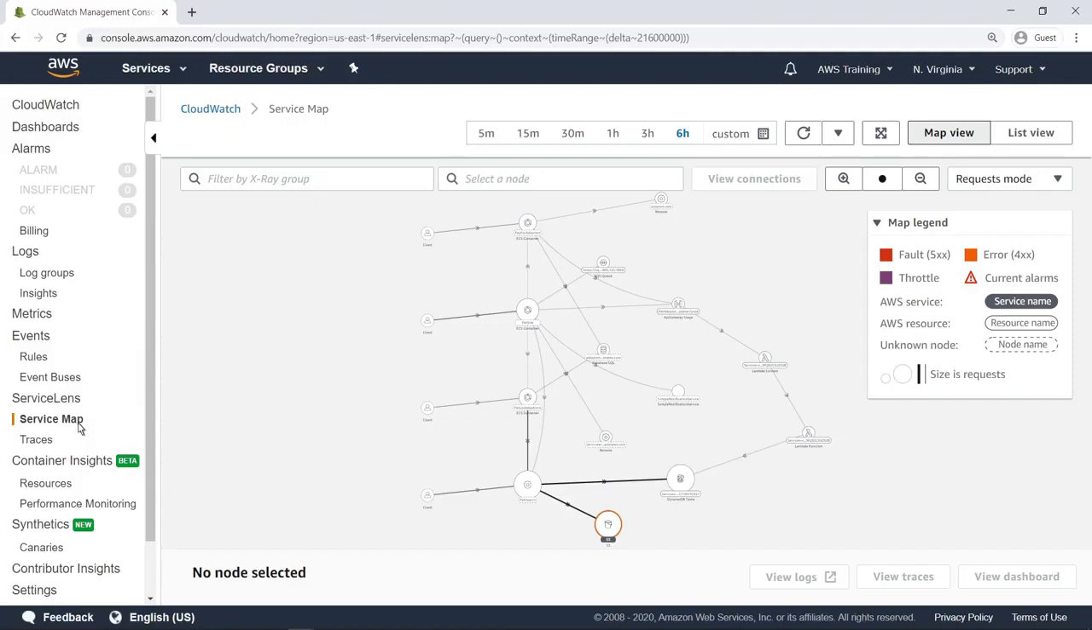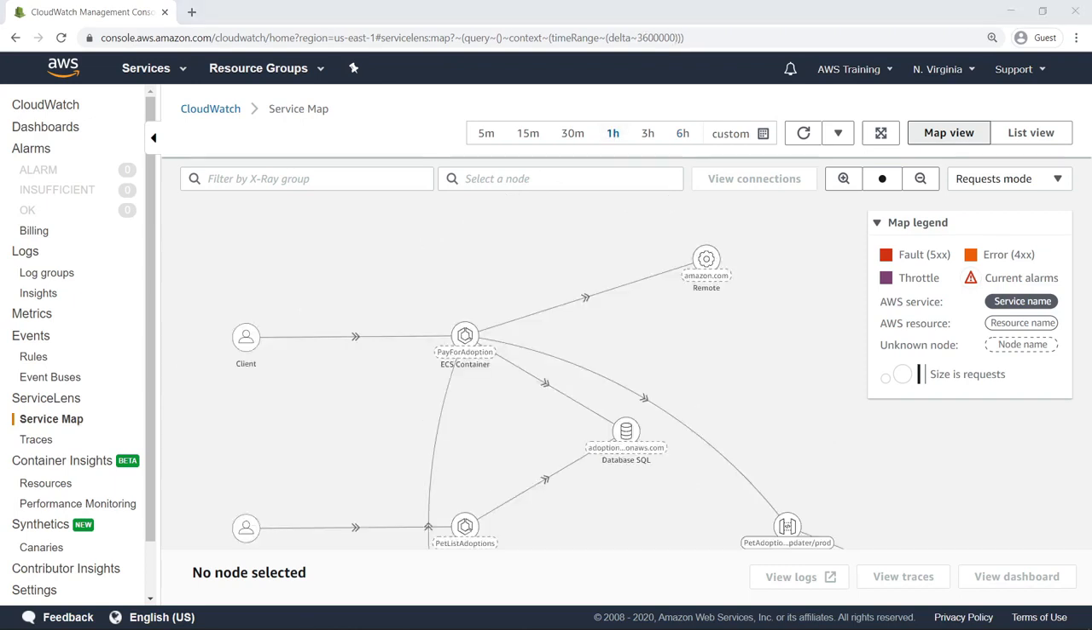Let's adjust the time period to show only data from the last hour. Using the drop-down menu in the filters, you can choose to view the service map in requests mode, latency mode, or neither. The view is currently in requests mode, where larger circles indicate higher numbers of traced requests going to those services. Similarly, thicker node connections, or edges, signify a higher number of traced requests going between those nodes.